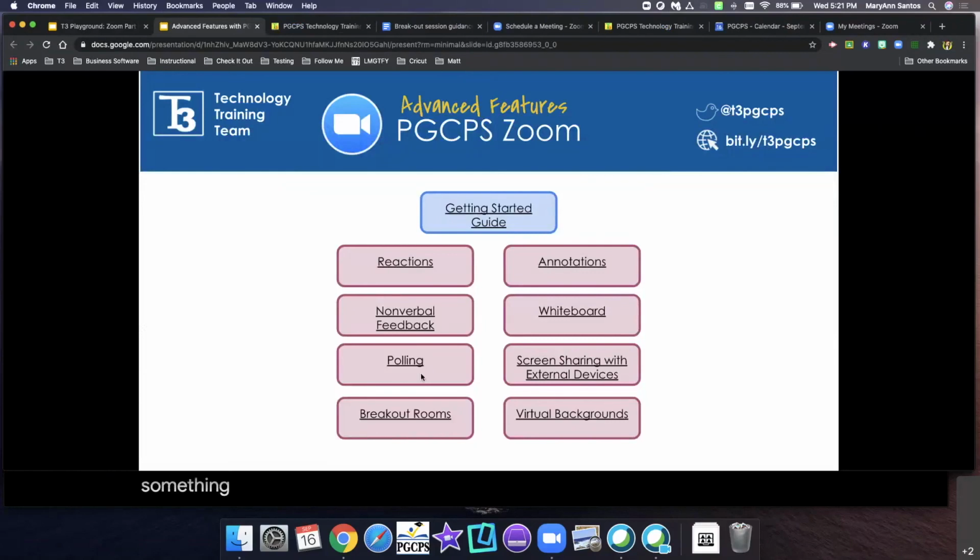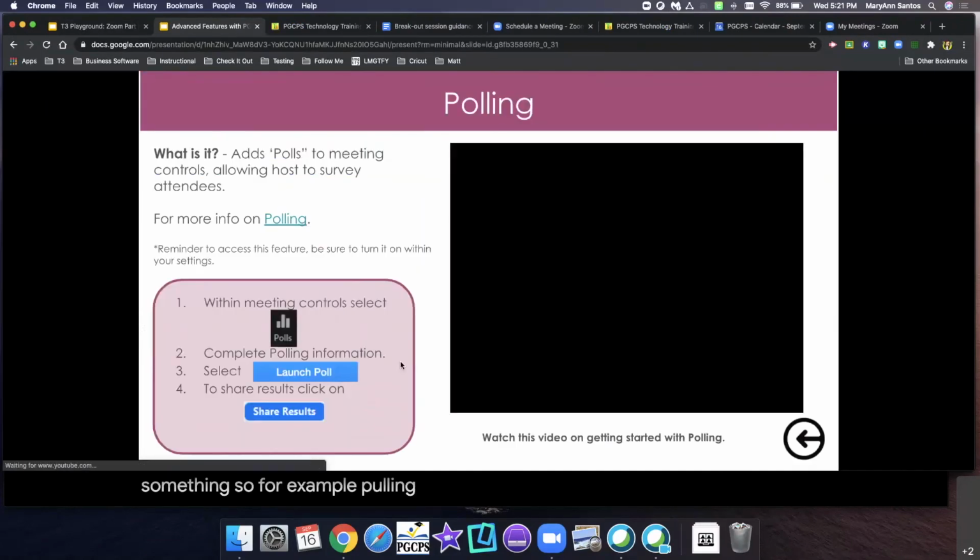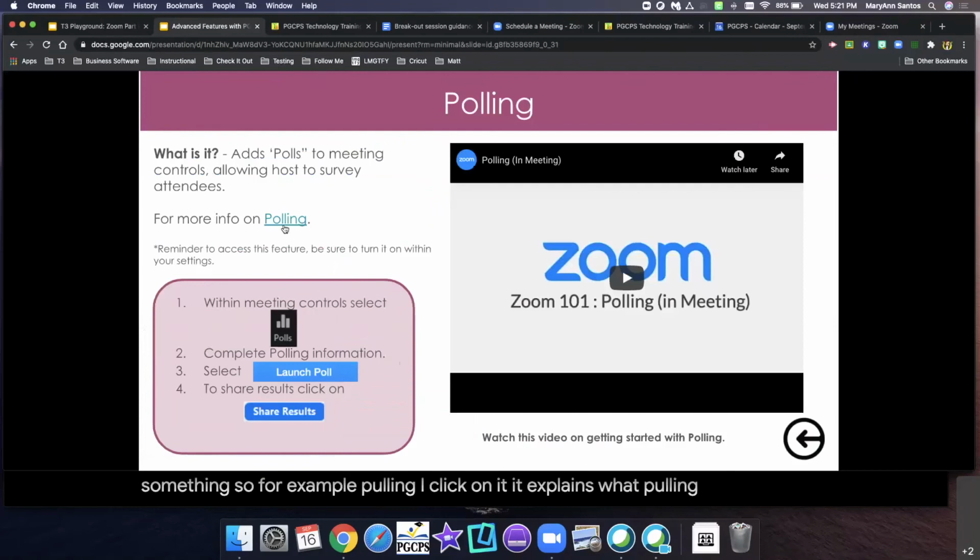So for example, polling, I click on it, it explains what polling is, Zoom's own article about polling, some step-by-step directions on how to launch it, and a YouTube video on the right side on polling with Zoom. Anytime you want to go back to a different feature, you can click on the arrow on the right side.